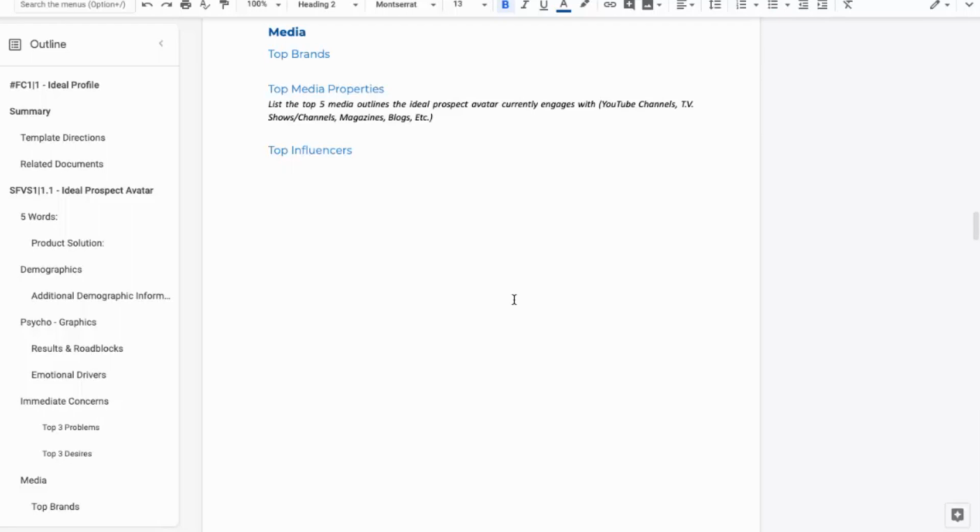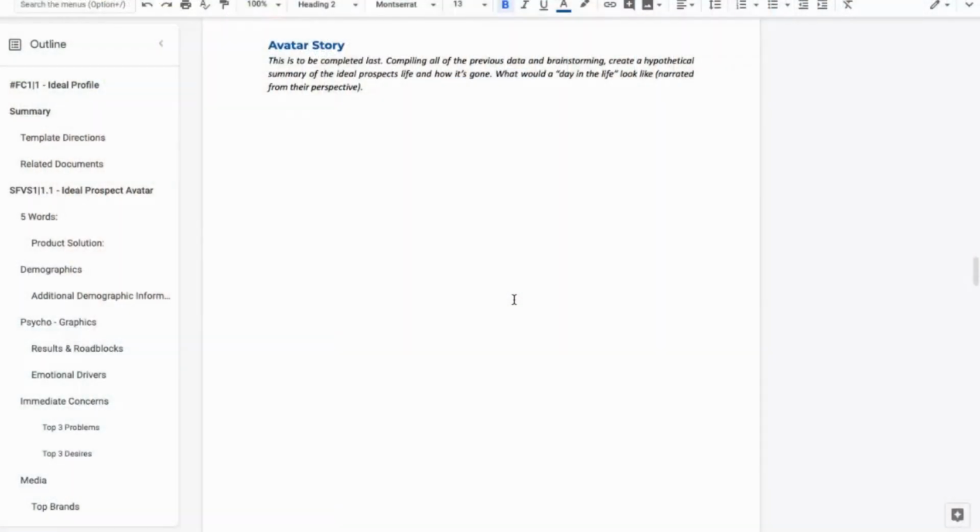The final thing here is just make sure you have a comprehensive list of all of the influencers, magazines, blogs, websites, media, and brands that your prospects and customers are already engaging with, because they're either potential collaborators or potential sources of inspiration for creating your sales copy or what type of content to put together. And then finally, you'll craft a customer avatar story, although I will not get into this because I realize I've been talking way too long.